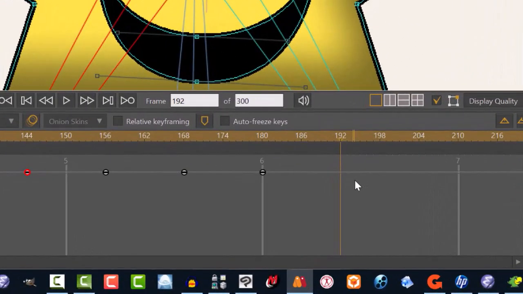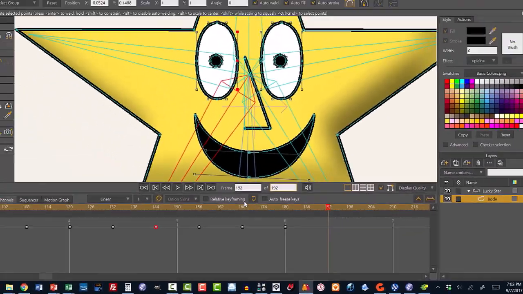So let's hold the Control key and then right-click in the timeline on 192. That'll make the endpoint 192. Another way to make an endpoint is to set the total number of frames here to 192. There we go. We've just created an animation.